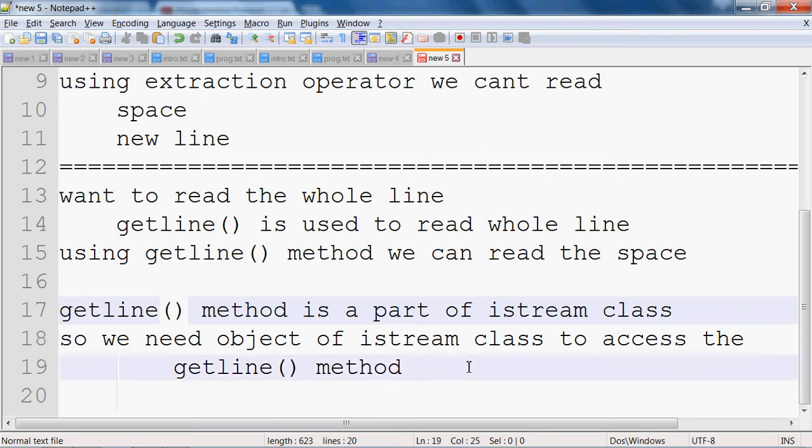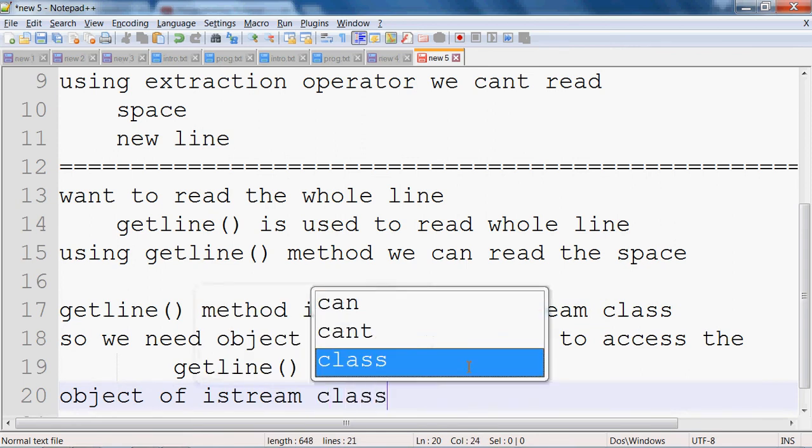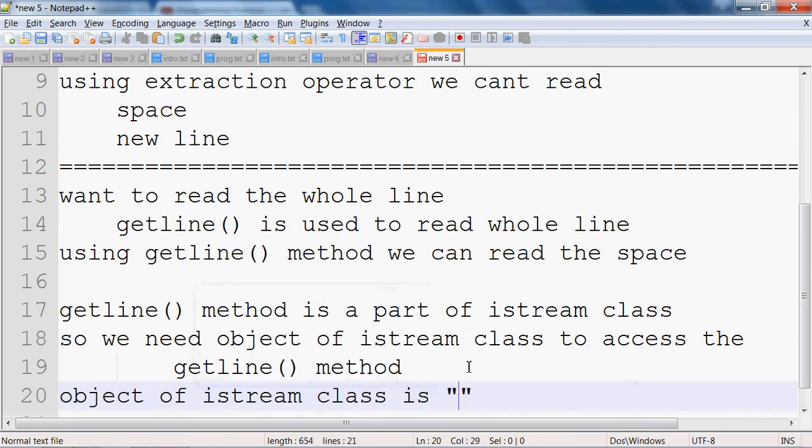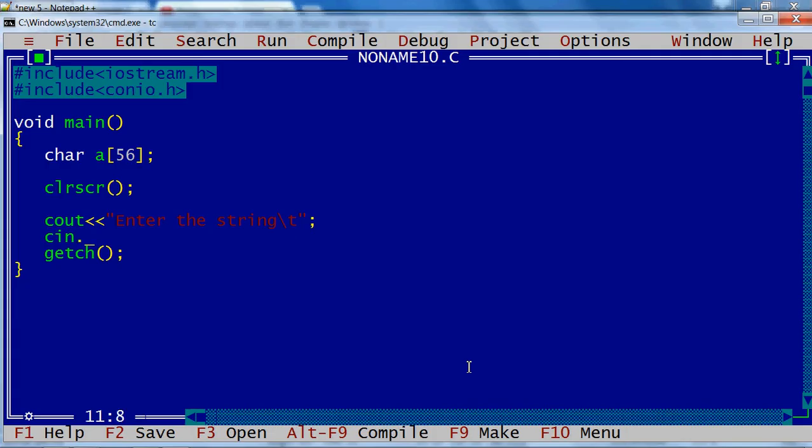So here the object is the object of the istream class, which is cin. The object is ready and the object name is cin. So let us use this object to access getline. So we have to use cin.getline.